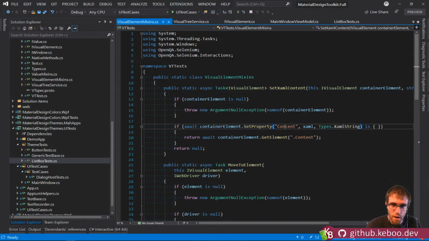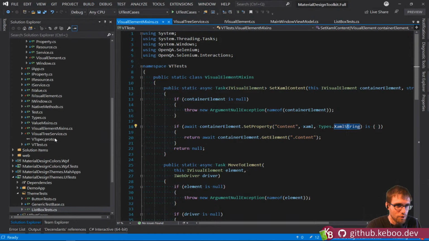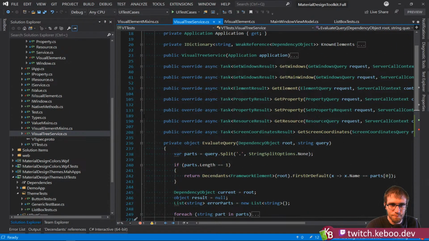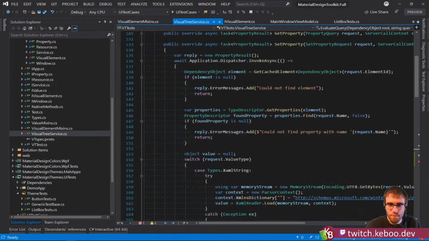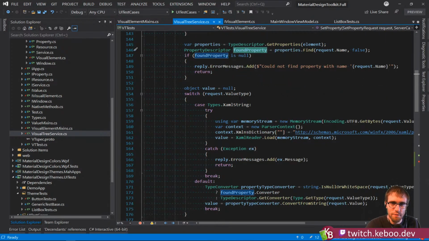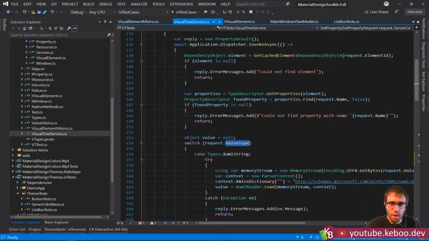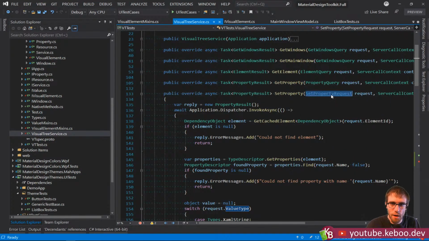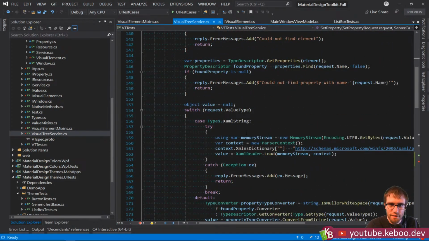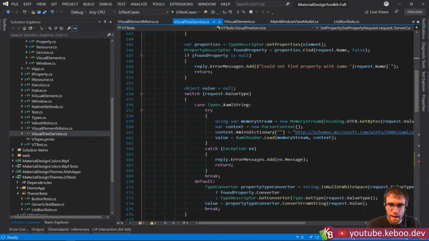So it calls set property, sets the content with this, and there's this special type. I'll show this one off real quick. So set property. There's some bunch of type descriptor stuff for locating the property that it needs. And when you call set property, ultimately the request object sends the properties through. Oh dear heavens, that is ugly to look at. It sends the properties through as strings, or the value for the property through as a string.